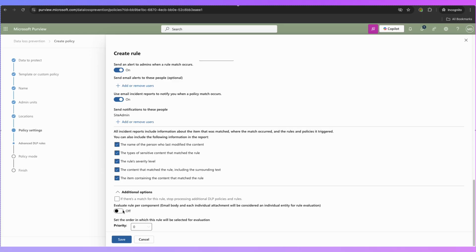So what that does is, rather than looking at everything collectively to see if all these conditions matched, it will look at the email body as one item and then each attachment. So if you require multiple conditions to be matched, like the file is a certain sensitivity label and contains a certain keyword, if one file only contains one of those things, and you've selected this, then it's not going to be a match because it's going to look at everything as an individual item.